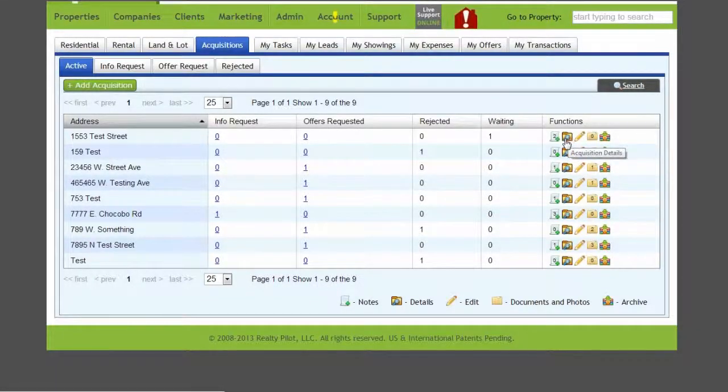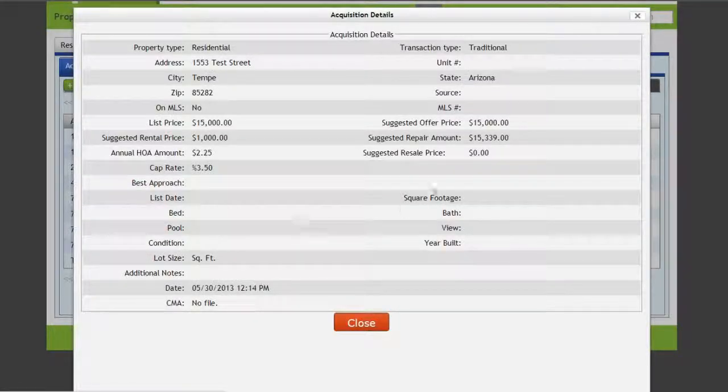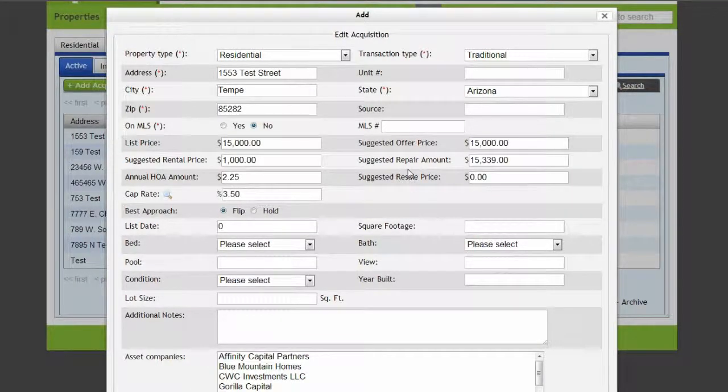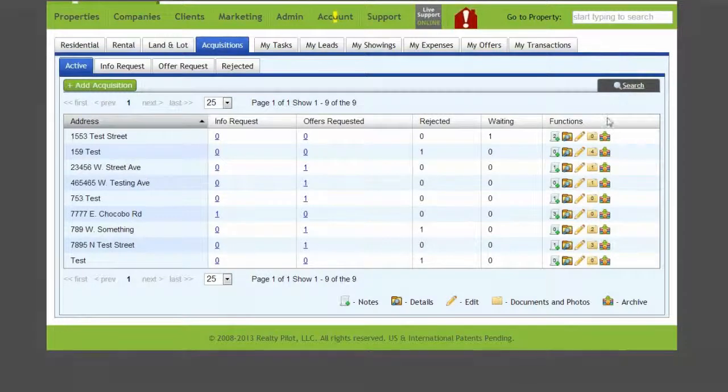To view the details of your acquisition, you can click this folder here. This is just the information that you entered when you added the property as an acquisition, property information, suggested offer price, etc. To click the pencil, you can edit those details. For example, change your suggested offer price if you find new information.